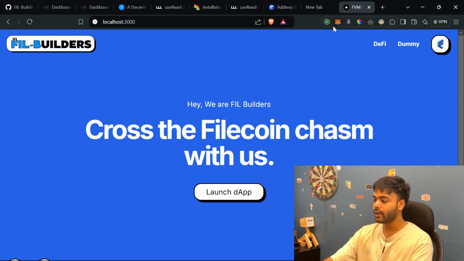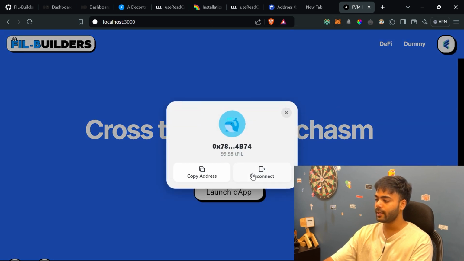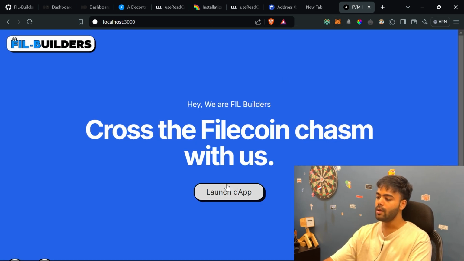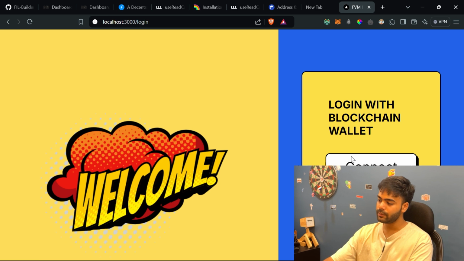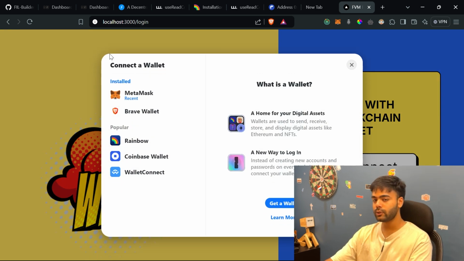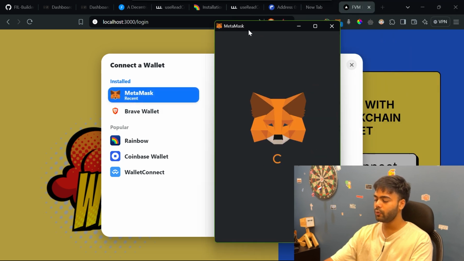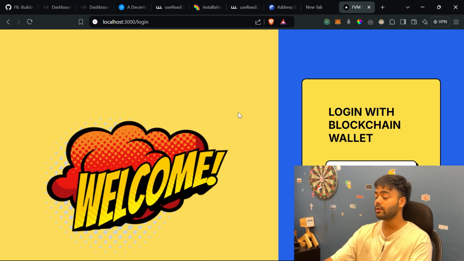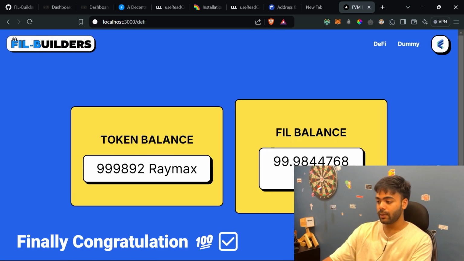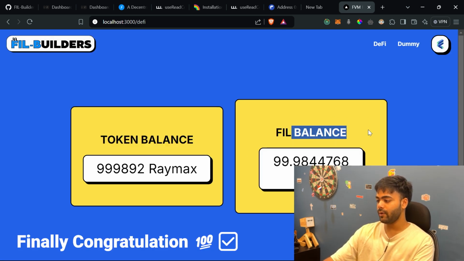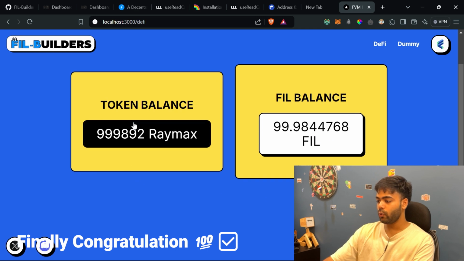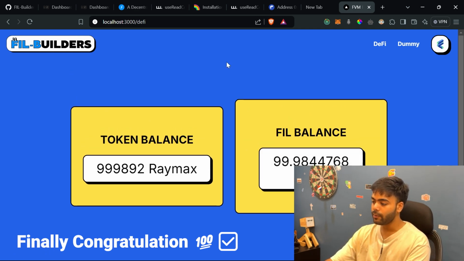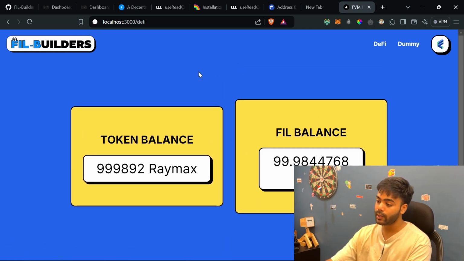Let me just disconnect again and show it again. You go to the launch app section and connect your wallet. This is your RainbowKit wallet, it's going to appear. You click on your MetaMask, sign in with your account, and change your network if it's on something else. You click on the launch app, and you see this token balance and the Filecoin balance, right?